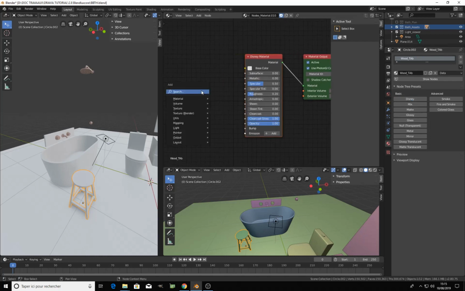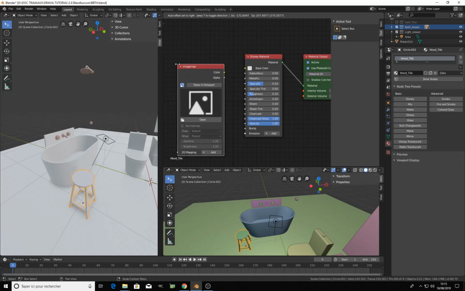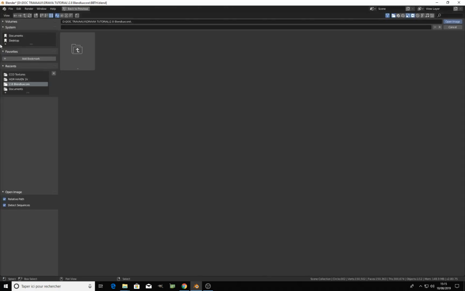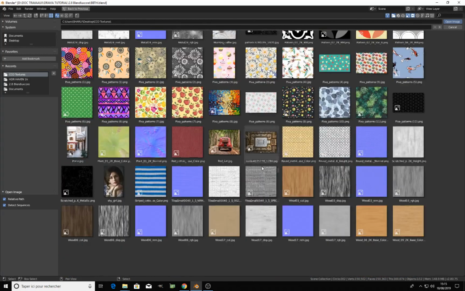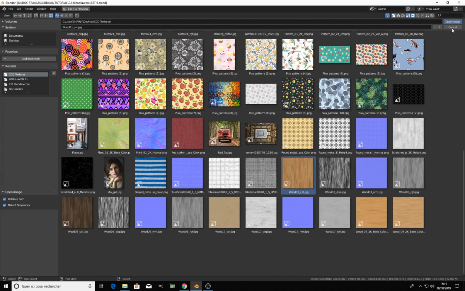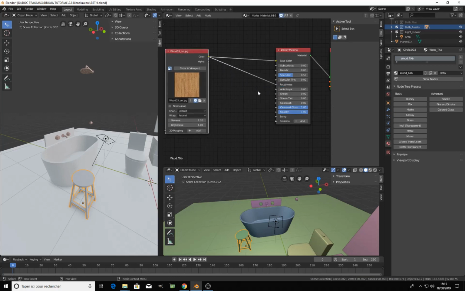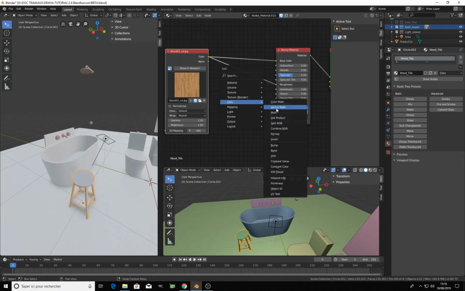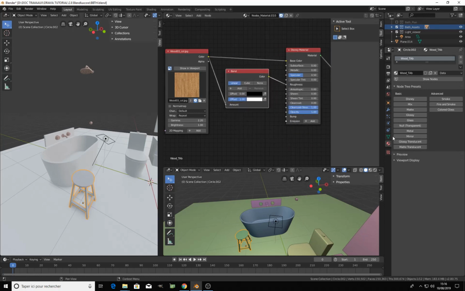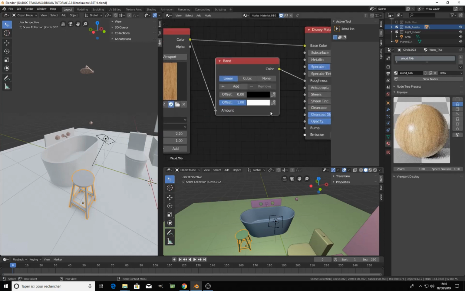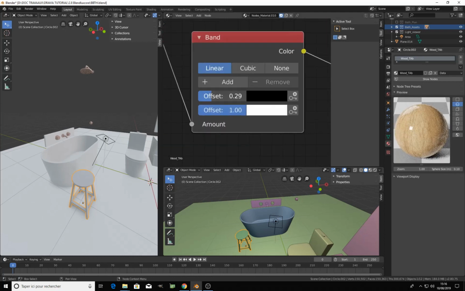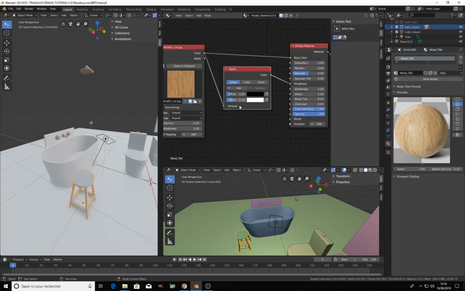Disney and a texture image wood. Open the CC0 texture folder. Select this one. Open again. Roughness. Bend to control the roughness distribution. Previewing. Increase this value. Decrease this one. Decrease this one. Okay. Increase this one. Increase this one. Nice.